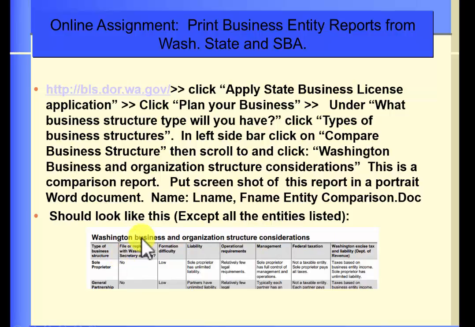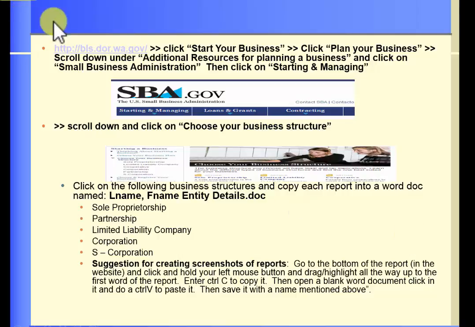It's a one-page document. Get a screenshot of it and paste it in a Word document and save it, last name, first name, entity comparison.doc, and that will be submitted in Canvas under this assignment. Then the next document is, here's instructions on how to go find it, and this is going to be last name, first name, entity details. And so you're going to have a separate page for each one of these business entities.